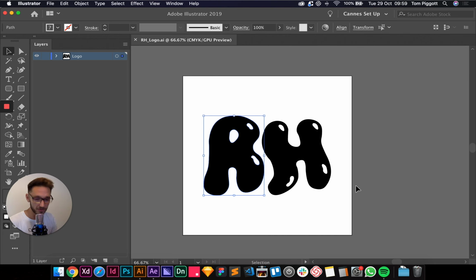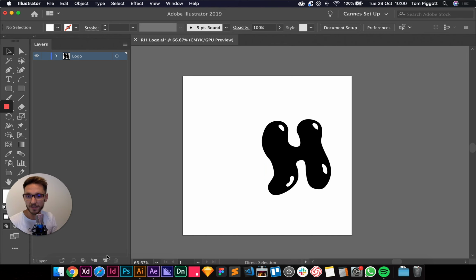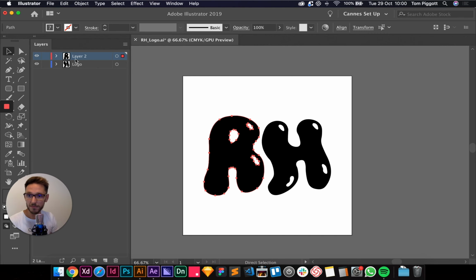So I'm just going to drag a box around one shape, Command X to cut, make a new layer, and Command F to paste in place. I'm going to rename this layer R, rename this layer H, save, job done. Illustrator is finished. Now, there's two main ways of getting your files from Illustrator into After Effects.